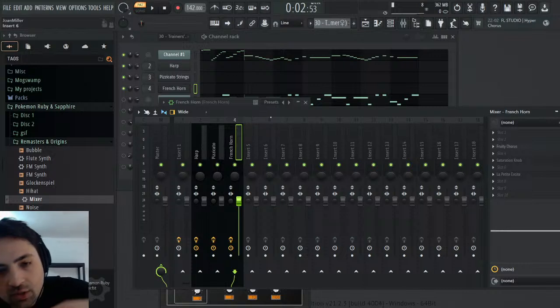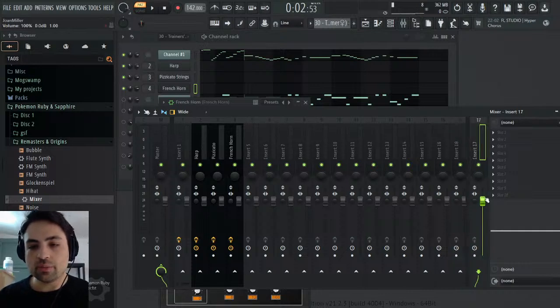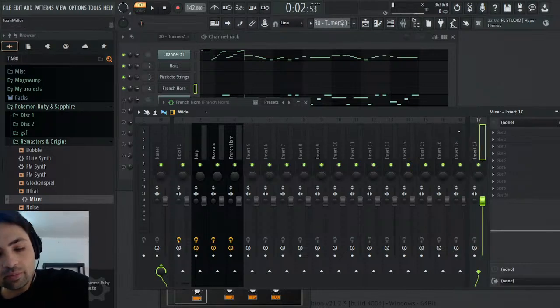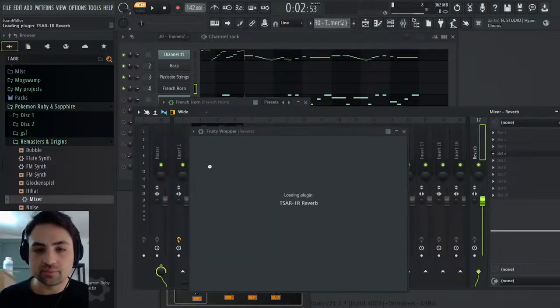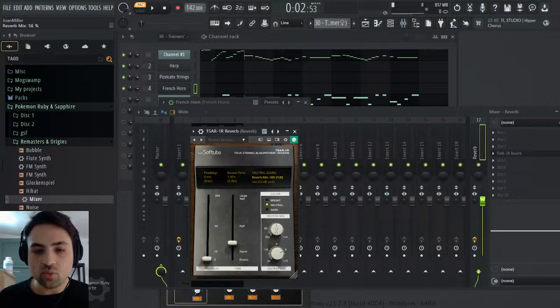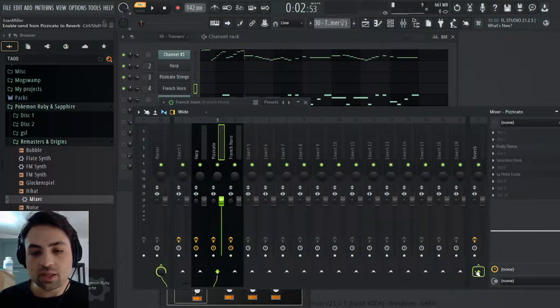And then we want reverb. So let's take a random mixer track and dock it to the right and call it reverb. And then we'll add a reverb effect in. And then we'll set it to 12% wet, and set the length to a hall. And then we go to the French horn and right click, route to this track only. And the same for the pizzicato strings and the harp.